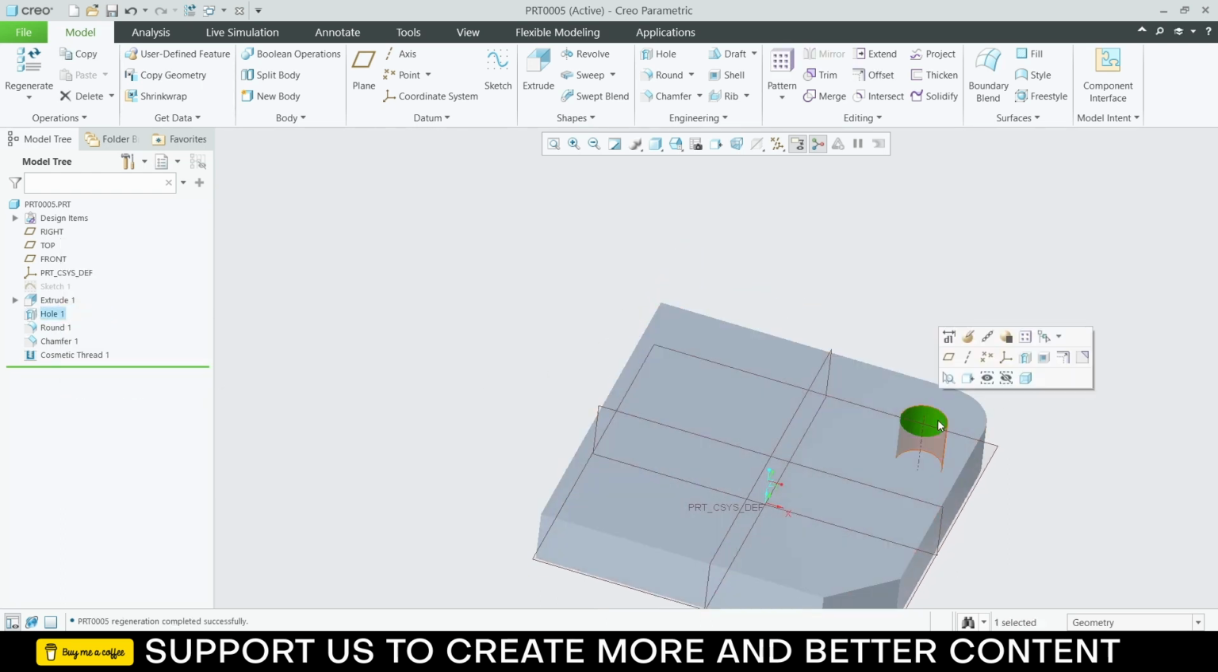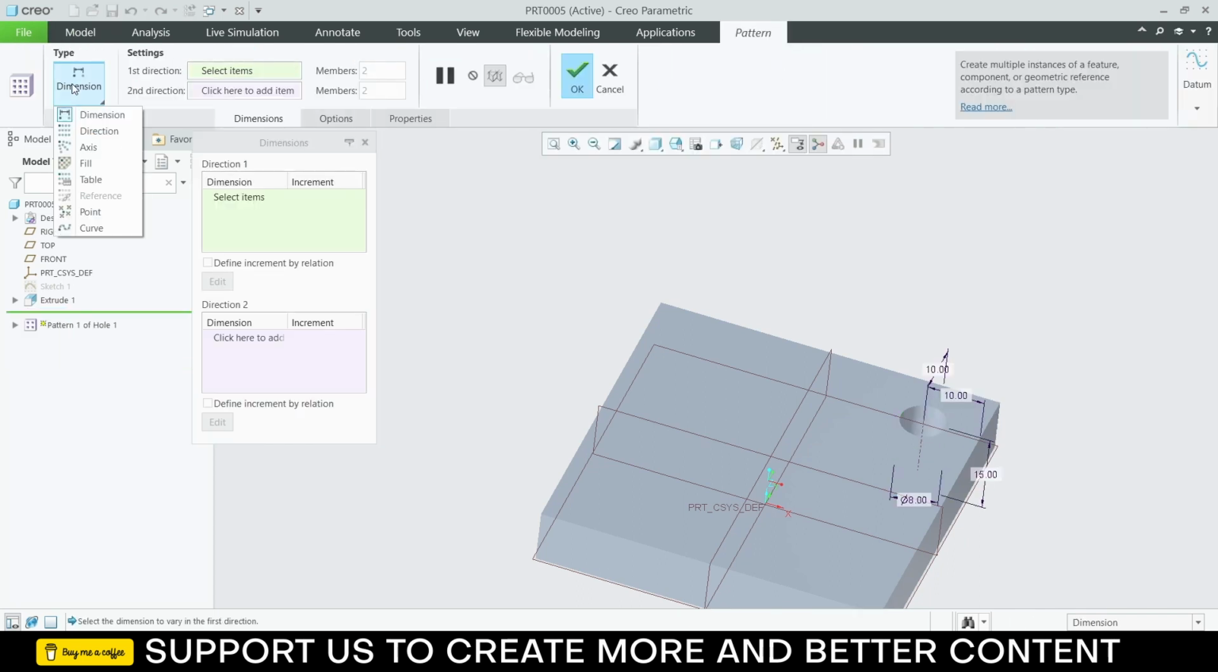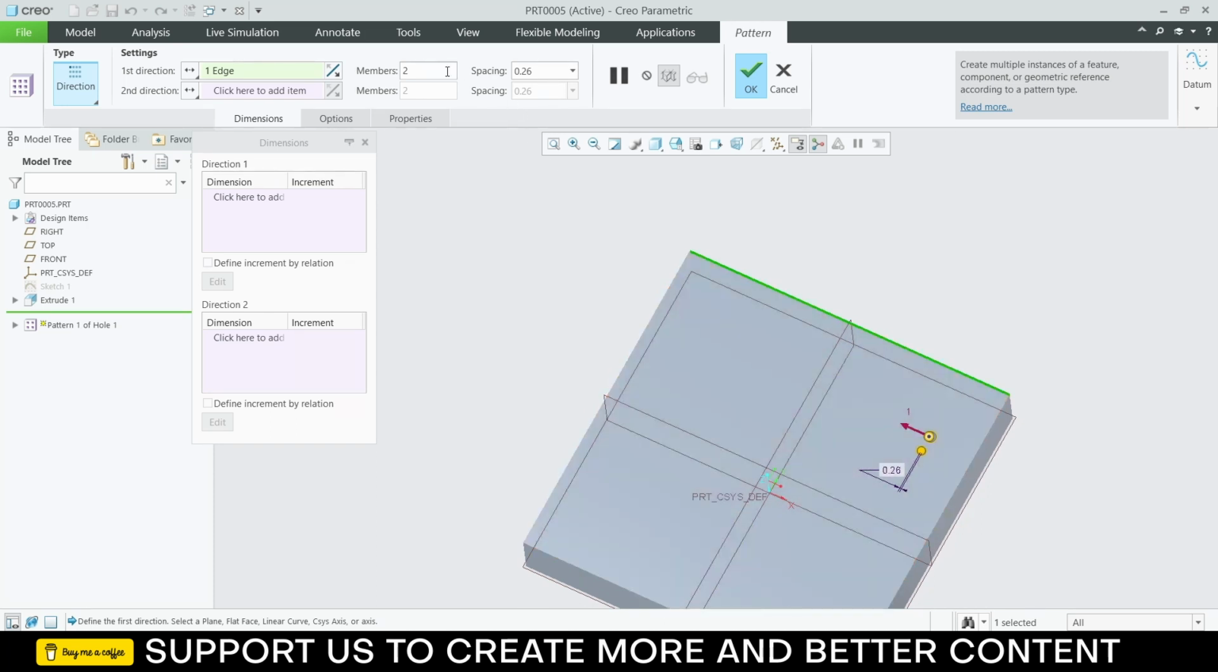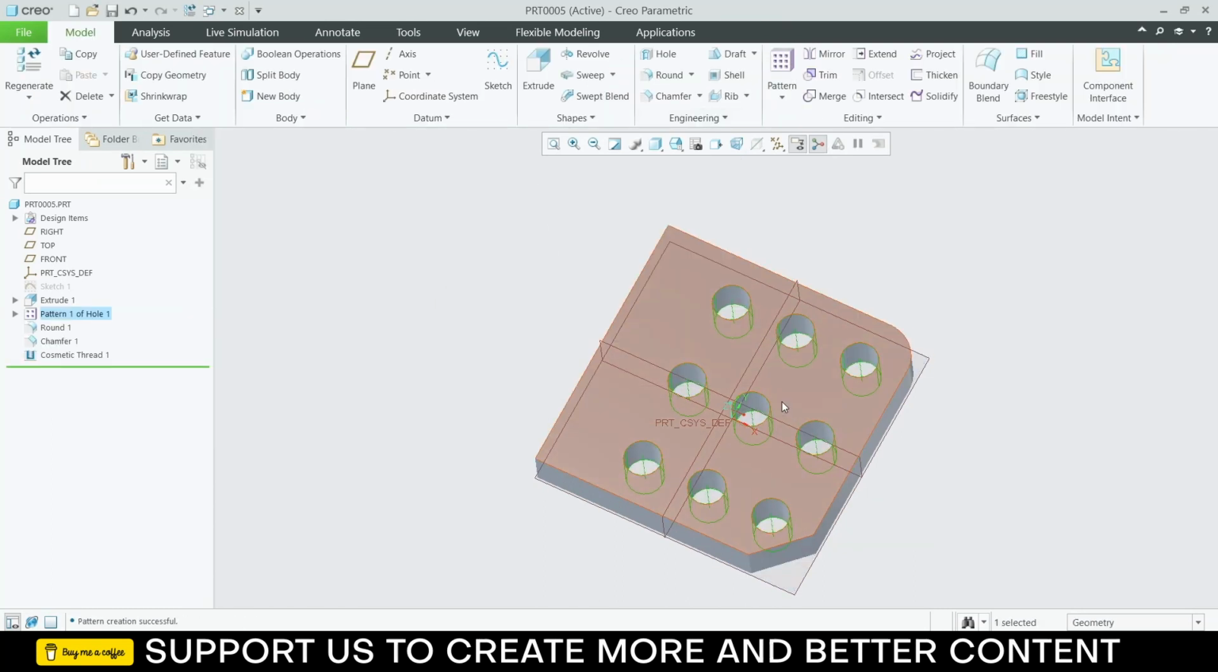Now I will select this again, click on pattern, but this time instead of dimension, I will choose direction. In the case of direction, you choose the edges or planes to signify the direction. For example, if I select this edge, notice the arrow is also in this direction. Let's say I want to create 3 instances and put a space of 15. Observe this. Similarly, click here and select an edge. Let's say this edge. Now notice the arrow is in this direction, but there is nothing there, so I want it in the opposite direction. Click on this. Now increase the distance, let's say 20 in this case, and make it 3. If I click OK, it will create holes.